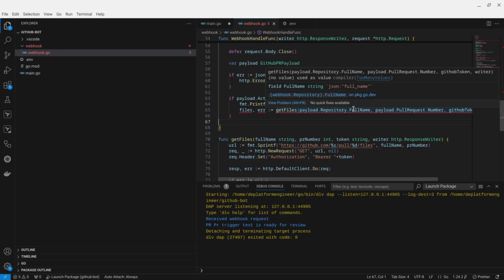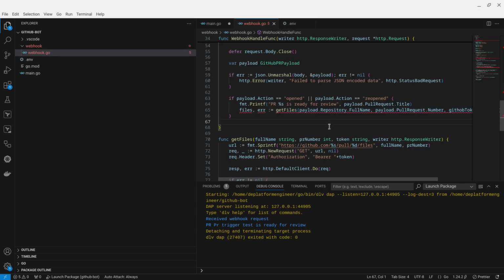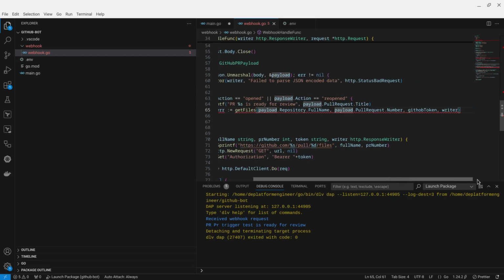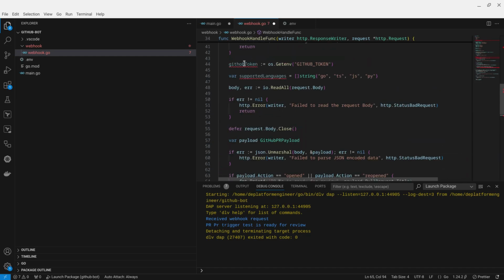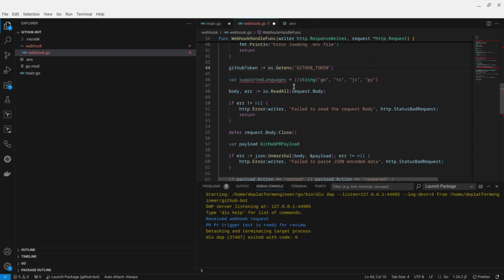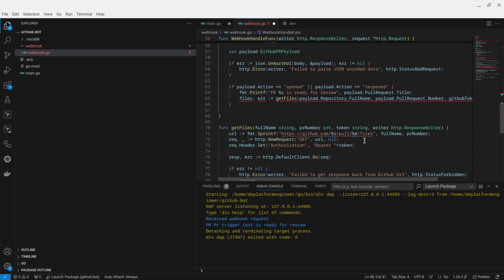JSON full name is a string. What is the repository full name? We're passing the PR number, we're passing the GitHub token. Oh, sorry, GitHub. Oh, did I call it GitHub? Let me have a look. Oh, yep, that's a typo in there. Let's do GitHub token, which we're being used in here, and I've got get files method.